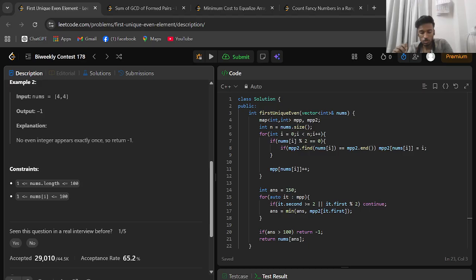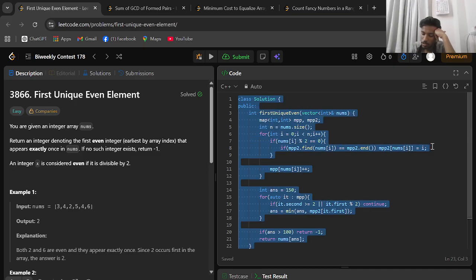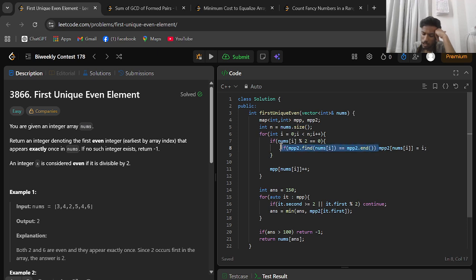Okay, so let's see the code also. See, I have done MPP and MPP2. MPP is storing the frequencies, and MPP2 is storing the indexes of elements. Now see, if the element is even, and if we don't already have this element, then only we'll update it. Actually this condition was not needed. Even if you have not written both of these if conditions, it would still work. But yeah, it is good this way also.